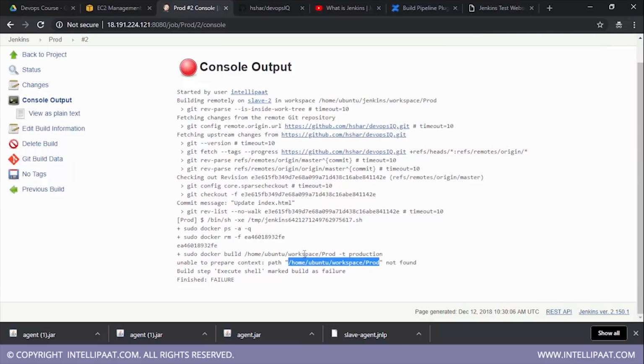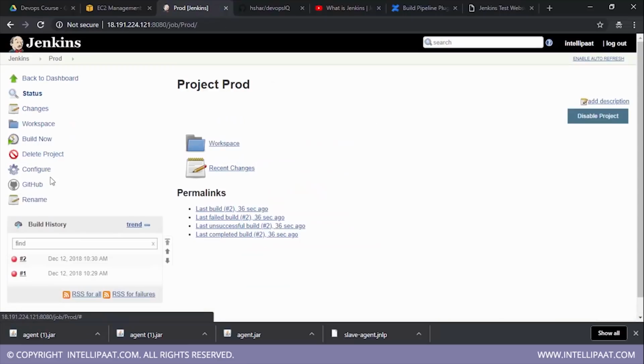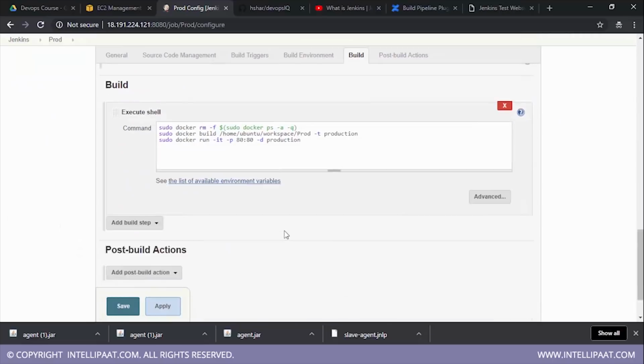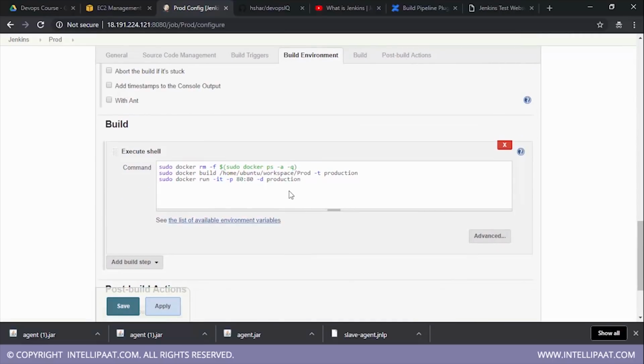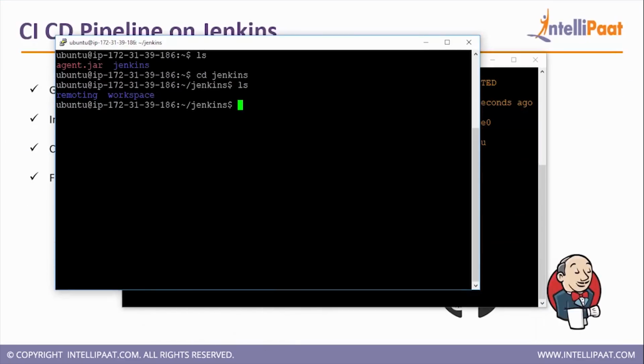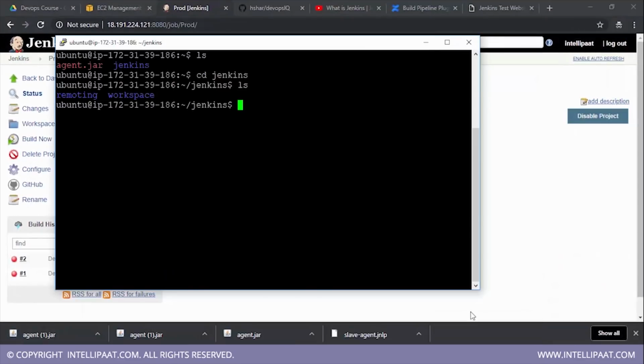So basically I'll have to change the path to /home/ubuntu/jenkins/workspace/prod -t and then production. Click on save. Let me check if there is a container running on my slave 2.